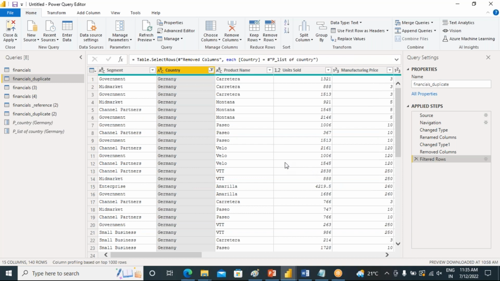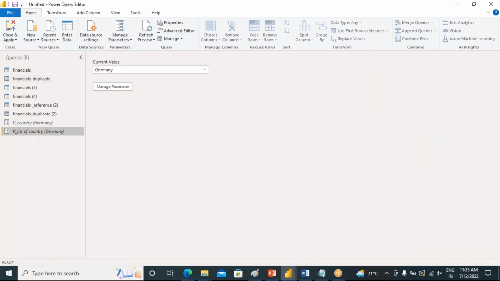Now can we see that Germany is applied by default? Go and select Mexico.